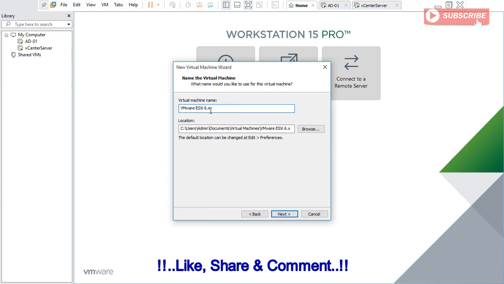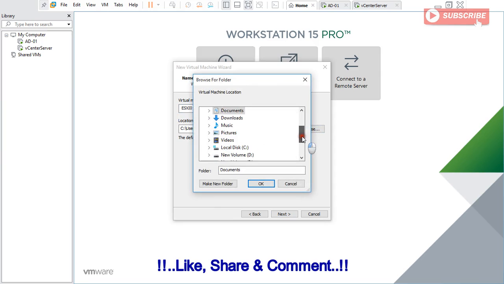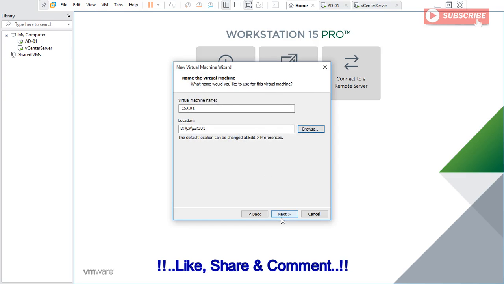Let me give ESXi01, and let me give one location. So I'm giving, this is my vCenter. A couple of things I have already installed. So here I'm going to create one folder, ESXi01. So that will be installed here, and click Next.